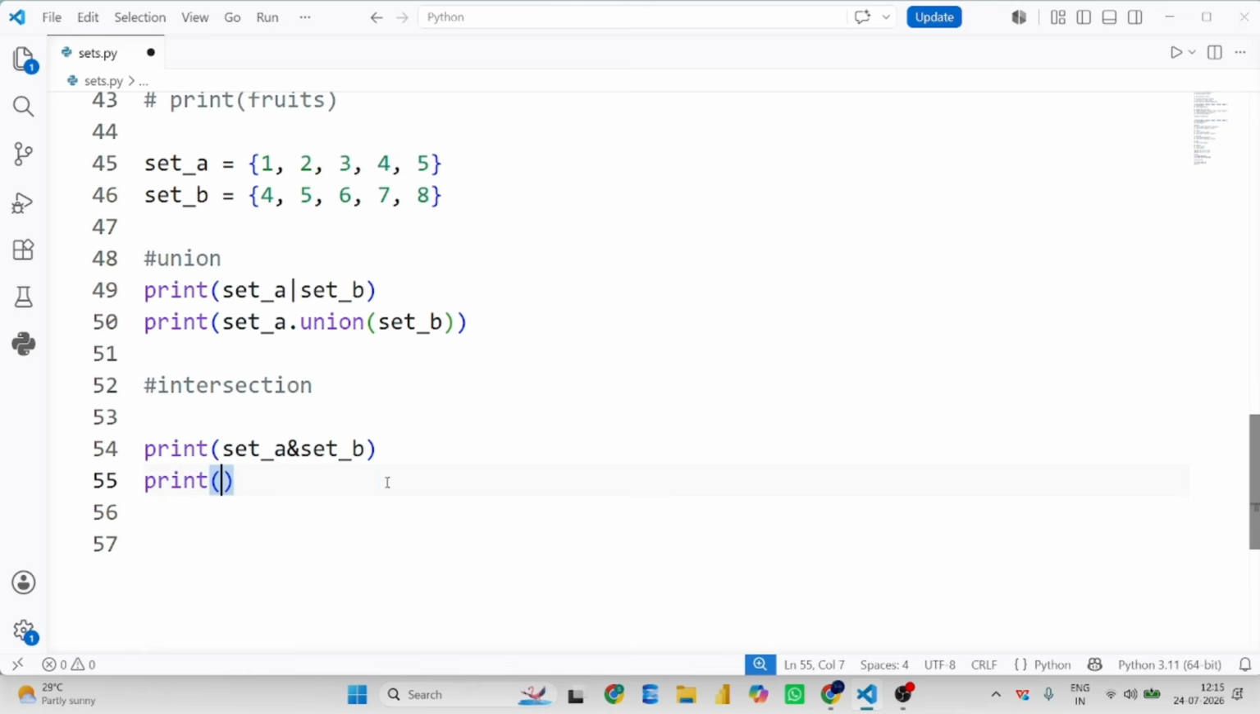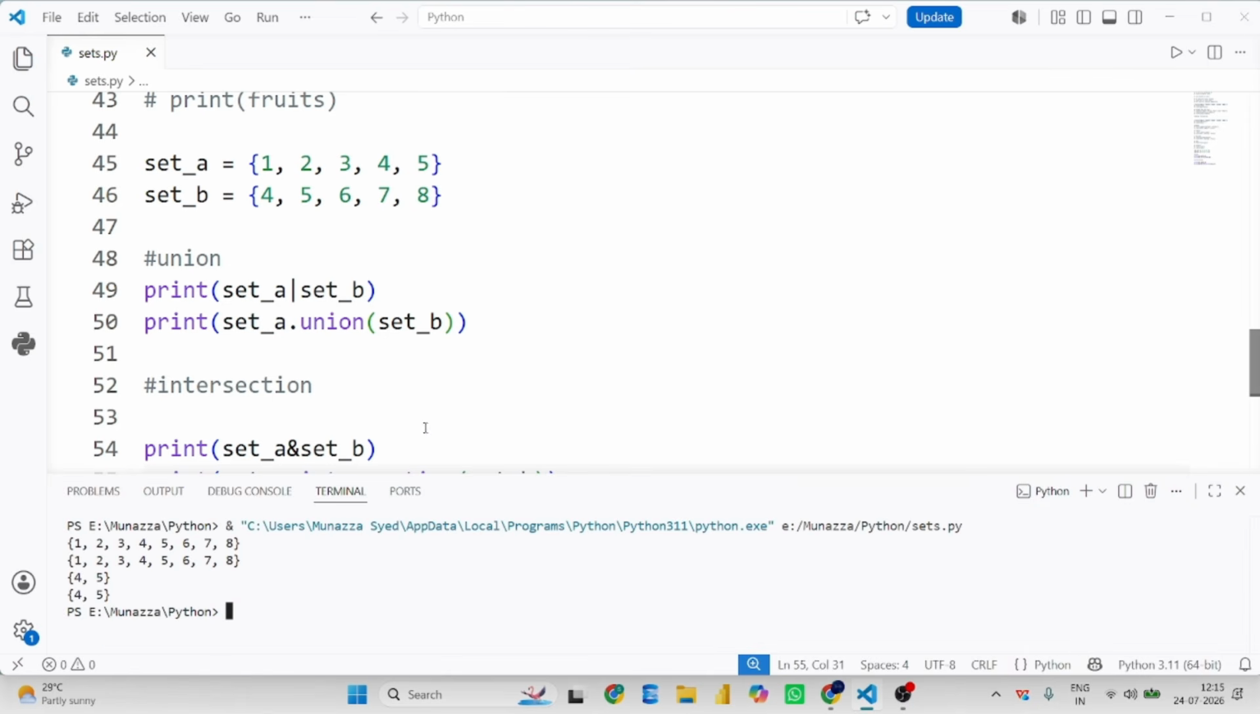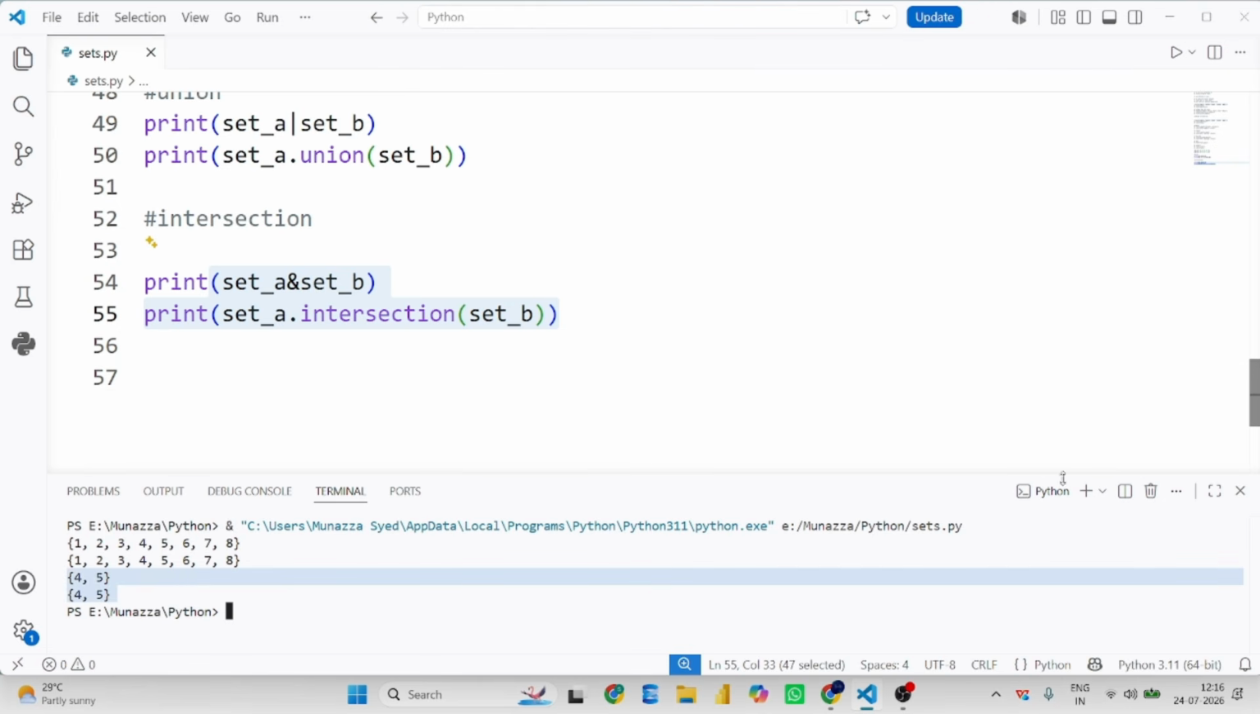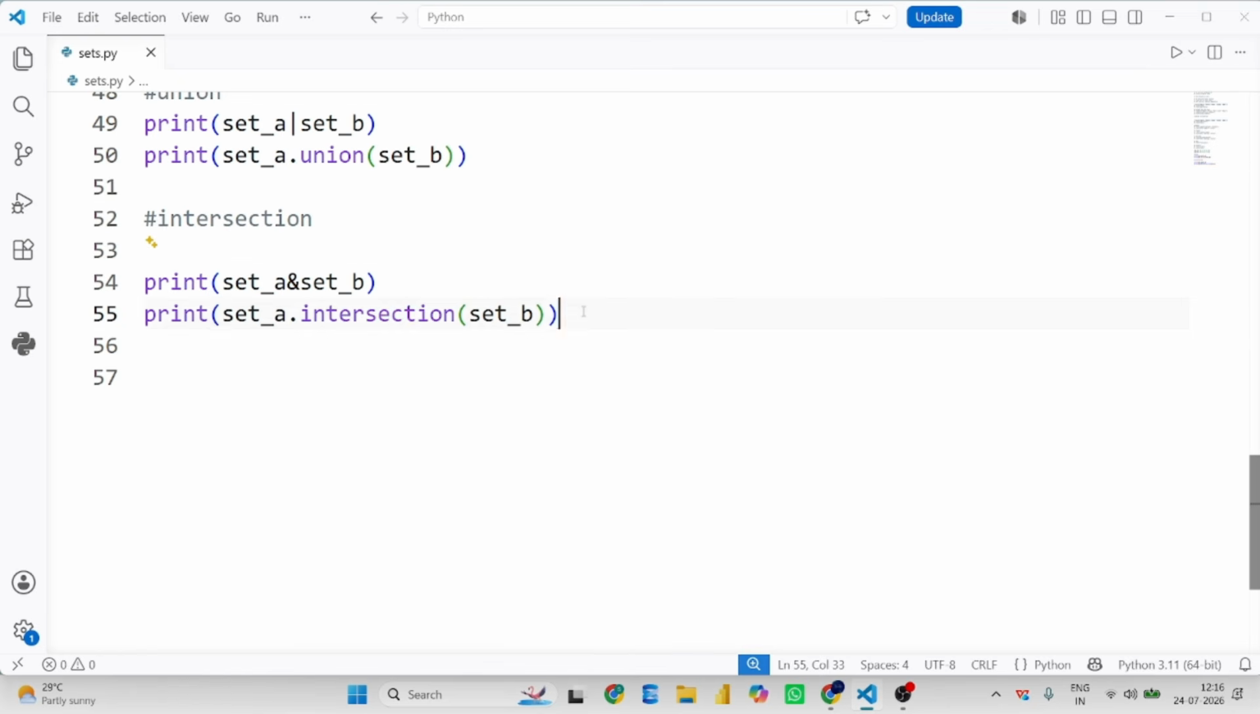So you can simply write set A dot intersection set B. Now it will give you only the common values between both of them. So you can see because 4 and 5 were common between both of them, and because we have performed this two times, we have got two outputs, which is 4 and 5, which is the common values between both the sets. Now the third operation we have is the difference.